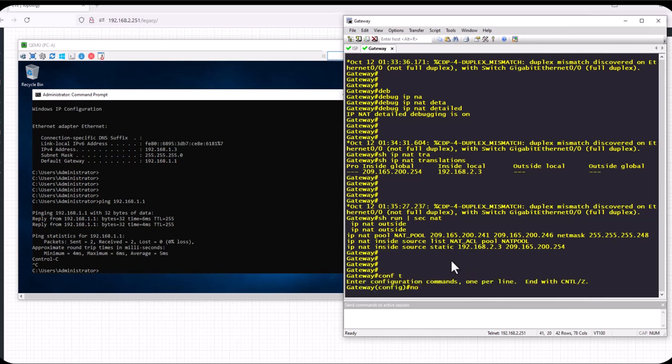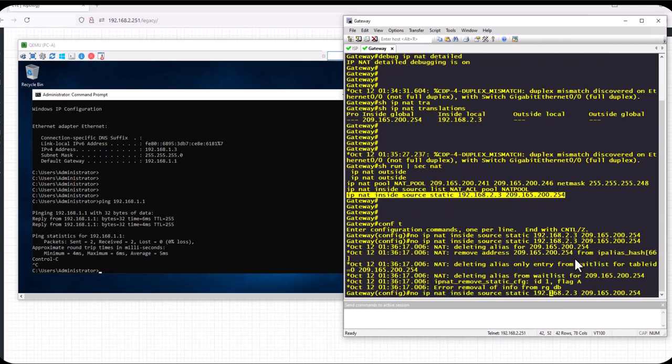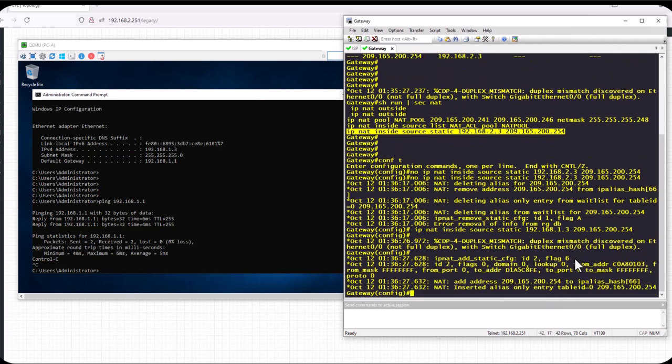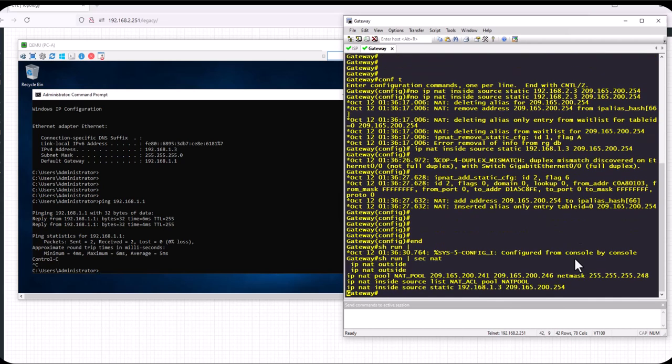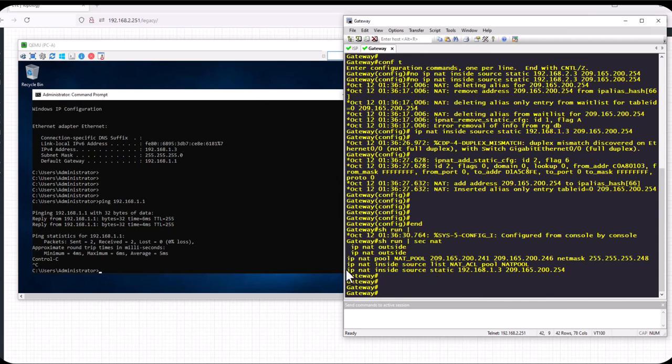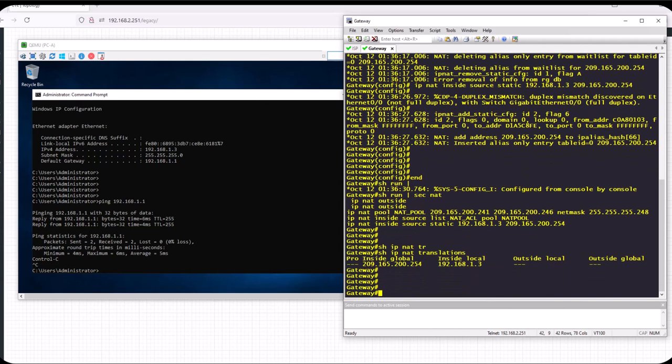And then what I will do, I will just change it to 13, which is this system, 13. So now if I go show run section NAT, I can see now this one is the correct command. So show IP NAT translations, and I can see now it's using the correct inside local IP address.